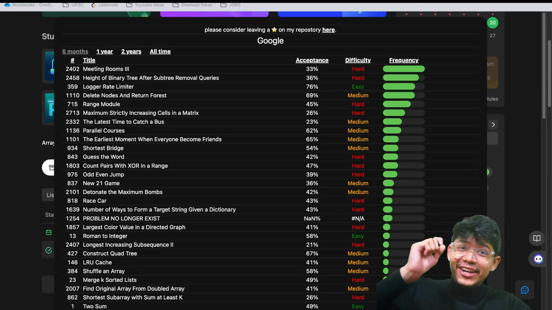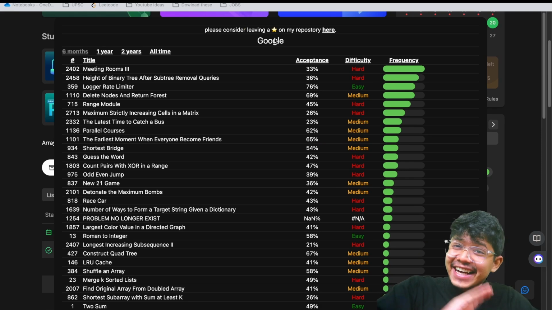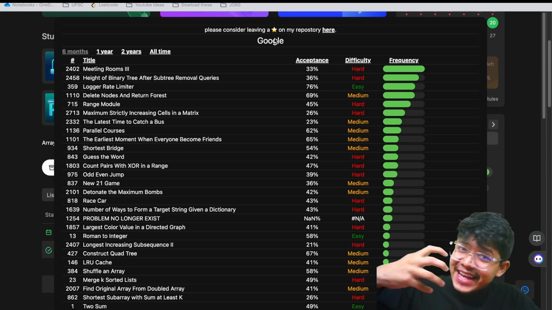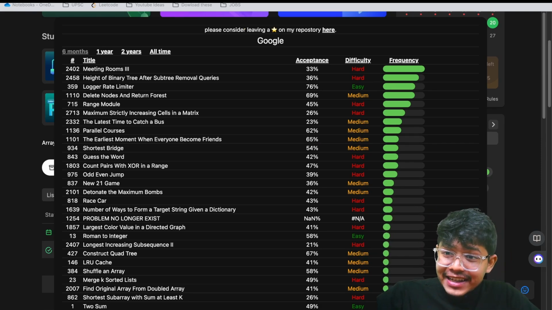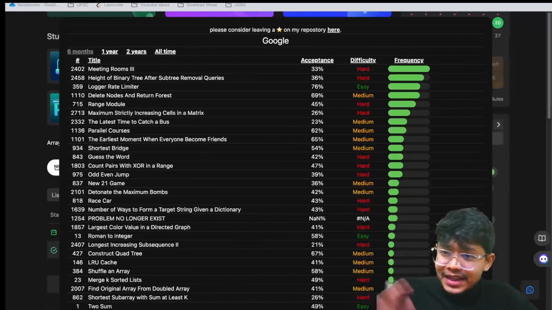So as you can see, all the questions and their frequencies with company tags have been opened with this new extension of Leetcode. Let's see again. This is actually, and I have verified, there's no BS. I have verified with the actual Leetcode Premium too. Let's see what it says.